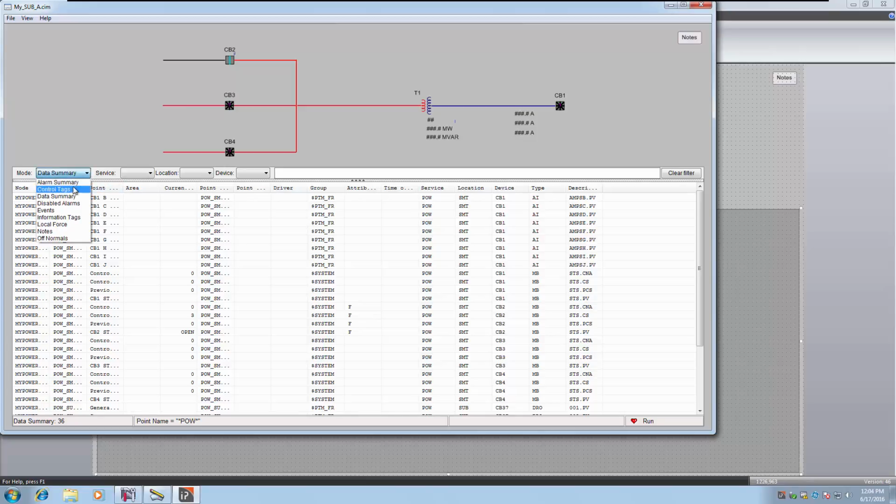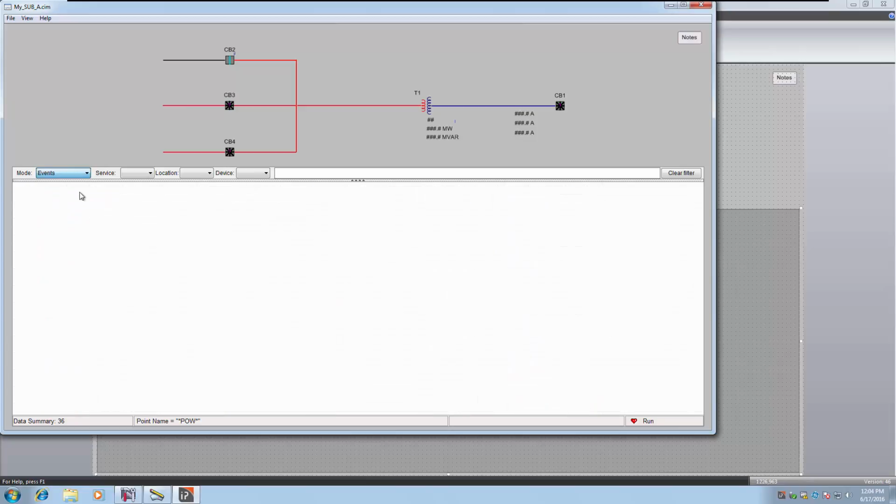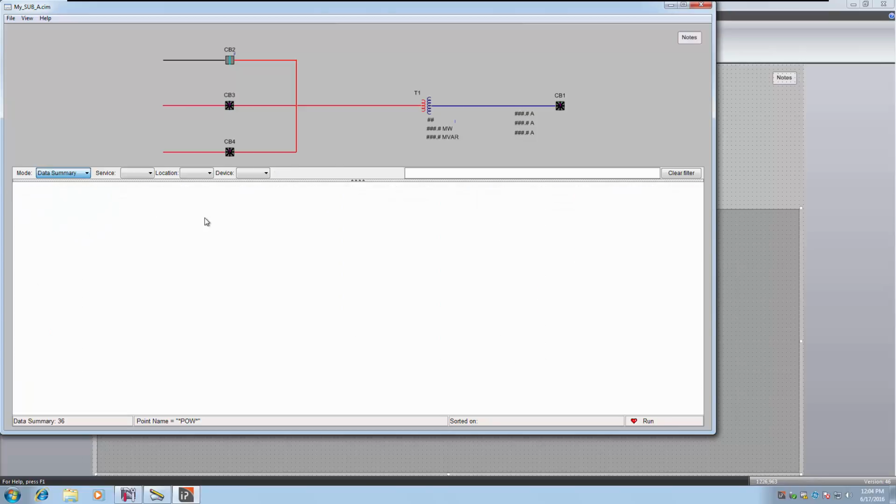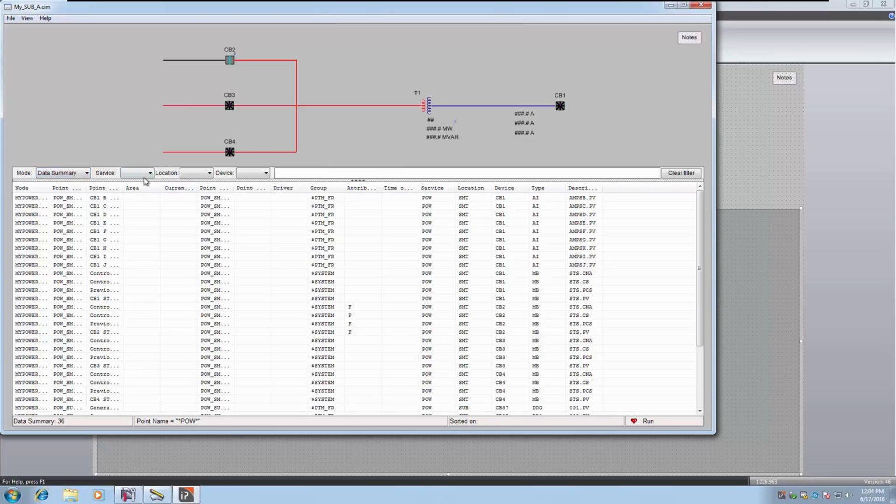And we can also see that the quick filter is active, so I can switch between list modes and display different information, such as the alarm summary or the events list, or any information like the notes or local force conditions. So we'll go back to the data summary, and that all appears to be working well.